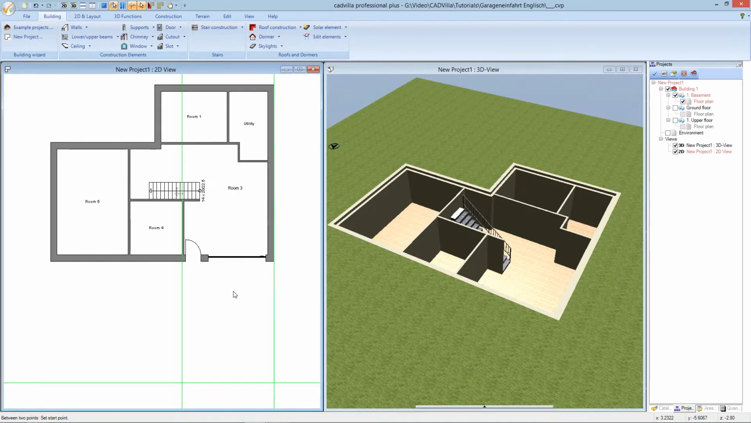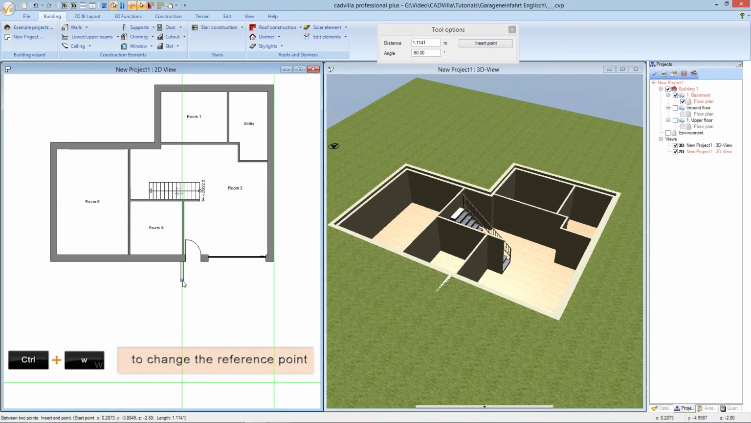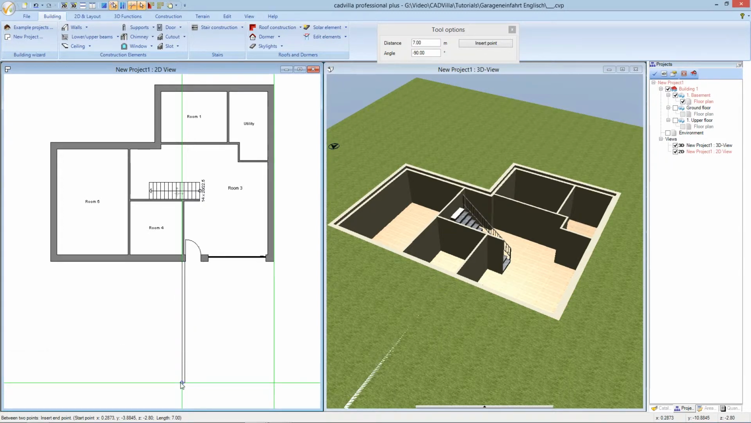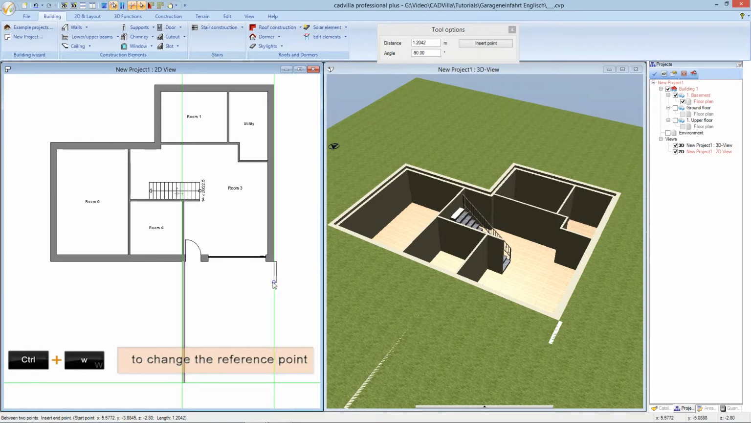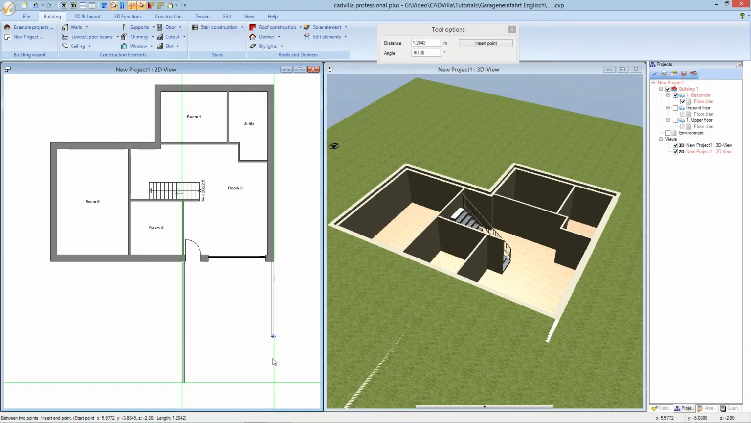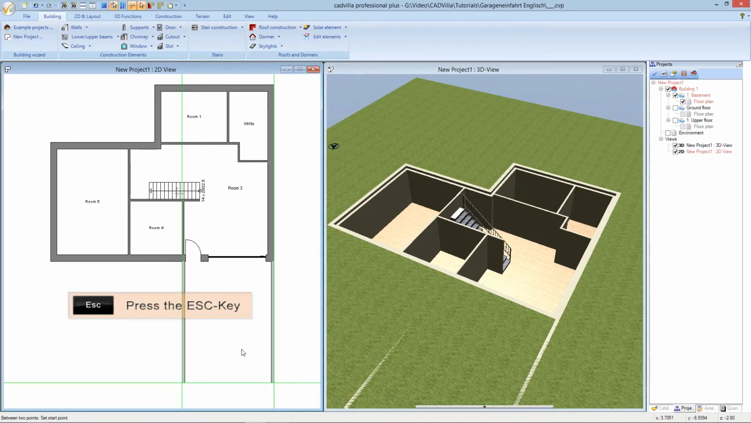Now we enter the first wall. This is the first point of the wall. Now we press the shortcut Ctrl and W to change the reference point of the wall. This is the correct reference point, and now we select the second point. Now we enter the second wall. The start point is here. Now we change again the reference point. This is the correct reference point, and this is the second point. After it we can press Escape.